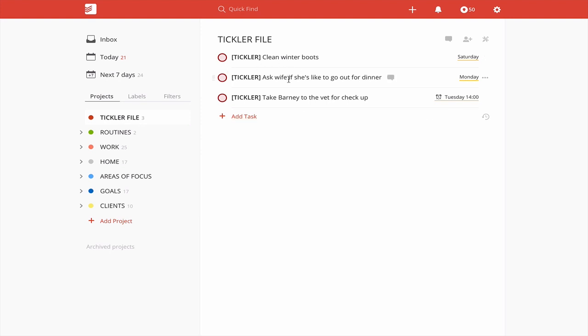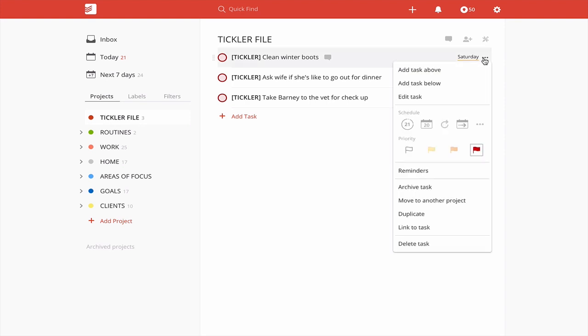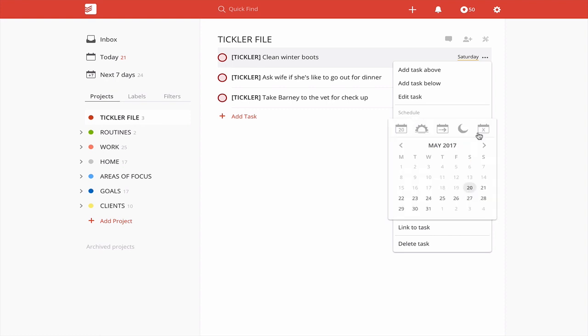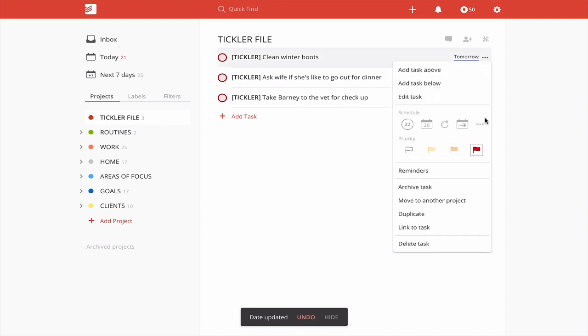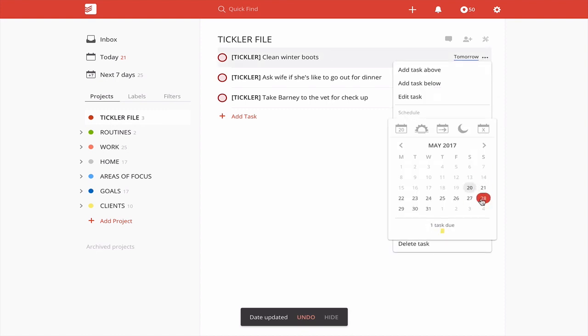Now, let's say that my winter boots, I've decided, no, I'm not going to do that. I'm going to do that on Sunday. So I'm going to schedule that for another date. So I'm going to move that to Sunday. That's actually moved that to tomorrow. So I need to change that. I'm going to change that to Sunday the 28th.